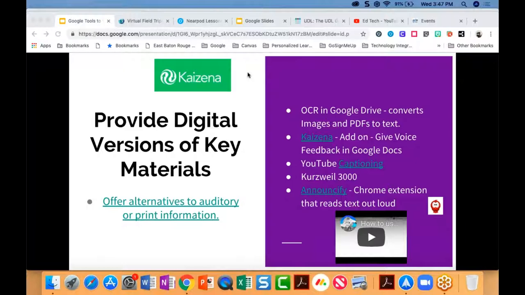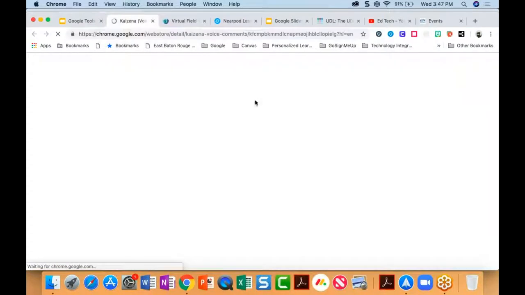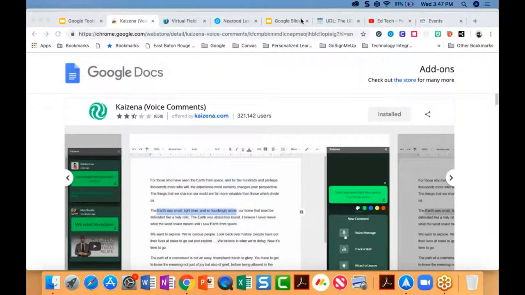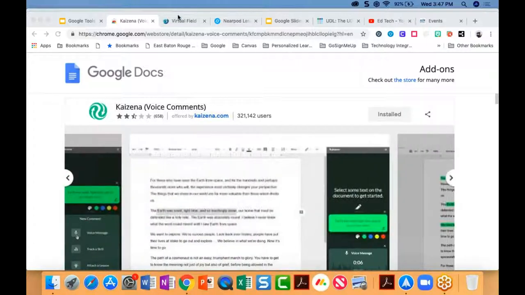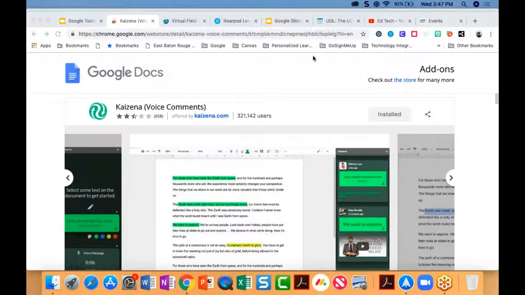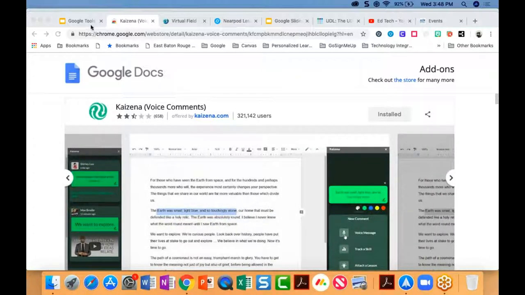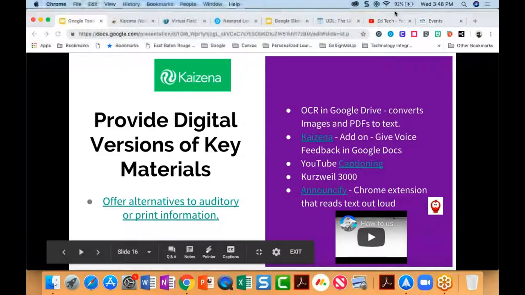One way that we know and love already is Google Drive. We can convert images and PDFs to text. Another option that we have are add-ons. One add-on that I like is called Kaizena, and it's an add-on for Google Docs. So you don't need permission to use it. You can add it into Google Docs, and once you have the add-on installed, Kaizena will enable you to provide verbal and auditory feedback on Google Docs. So consider using the Kaizena add-on.